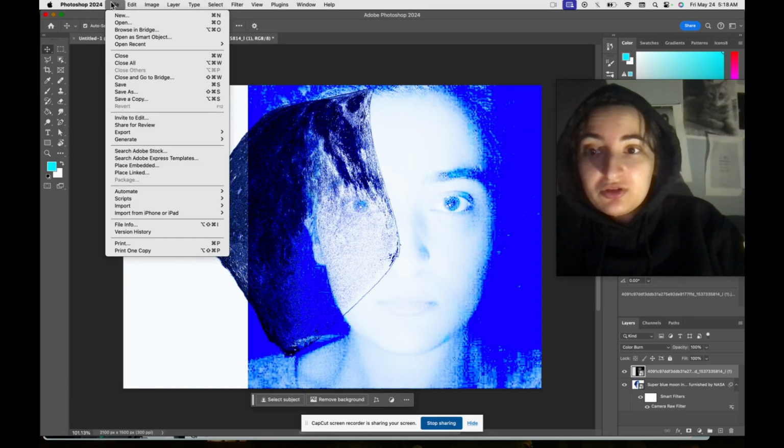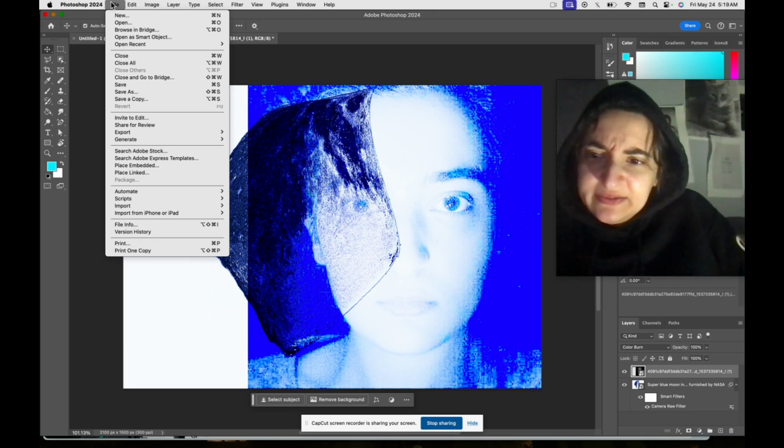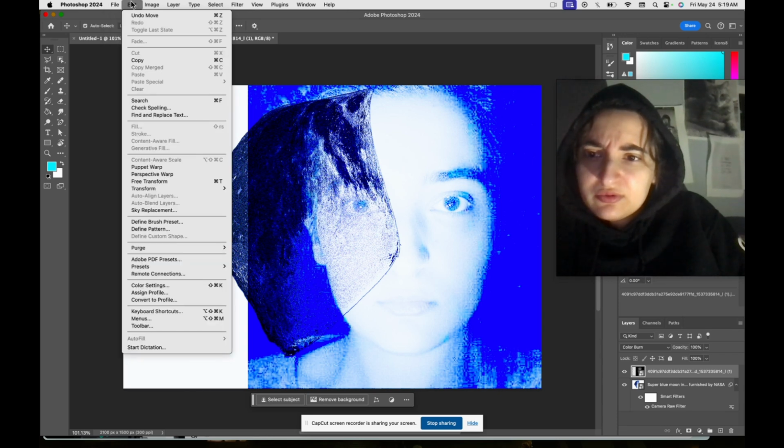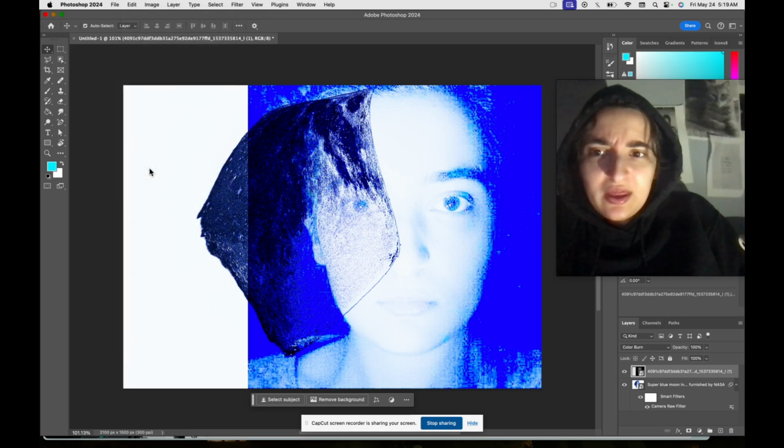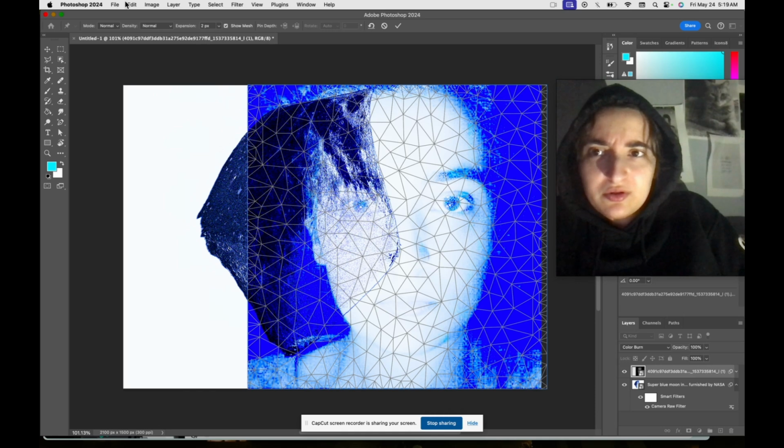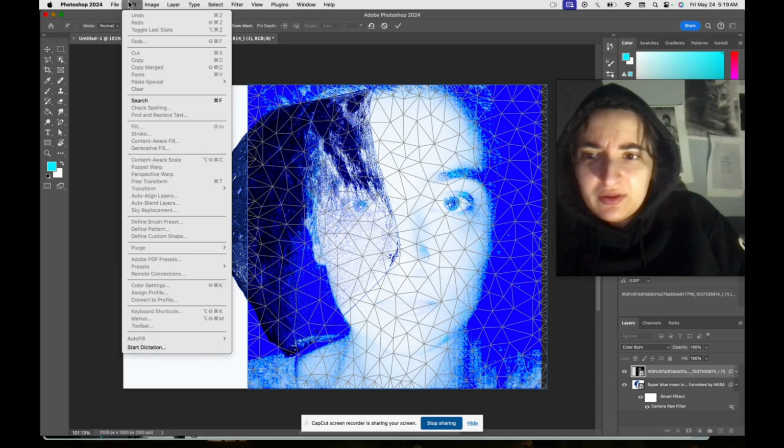Then, in terms of, there was one other thing I said I would show you. Excuse me. File. Puppet Warp is a good one. I don't think I showed you that yet. Puppet Warp. So for that, we went to, oh yes, okay, these are important tools. So it's the Edit menu up here, Puppet Warp. See, it was right here, Puppet Warp.